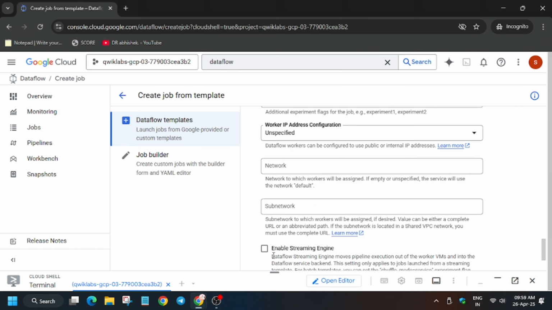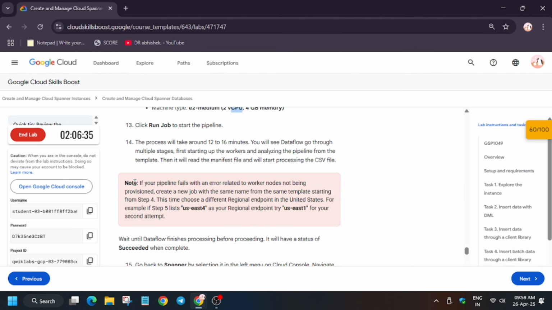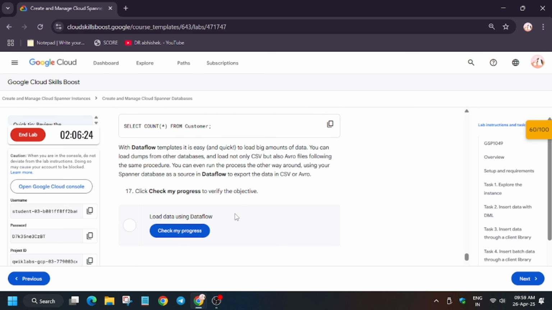Now we have to just run the job. So scroll down a bit and click on Run job. This job will take at least 4 to 10 minutes depending on the job. Sometimes it fails due to the region, so you can select any other region. For example, if it shows US East 4, you can select US East 1.